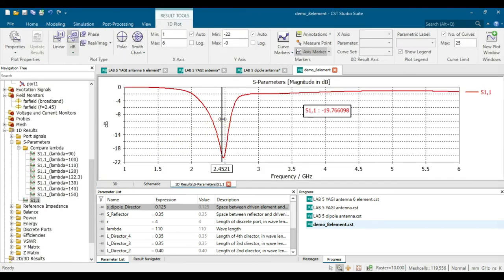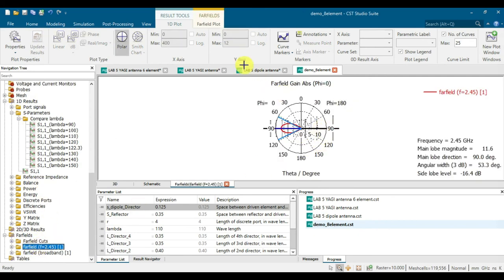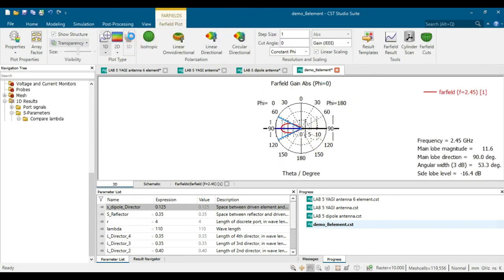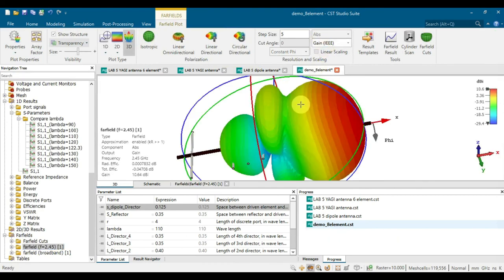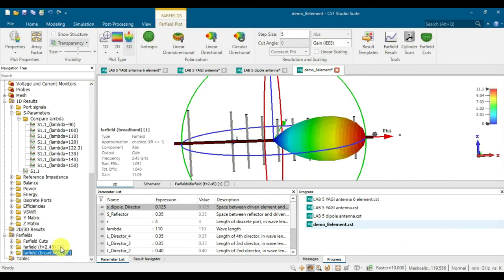So yeah, it shifted slightly. It's no longer 2.45, but still below negative 10, so we can still refer to it. Next, you can refer to 2.45, so you can view it in 3D. Okay, still looks good, still the same direction. So this one is the broadband.